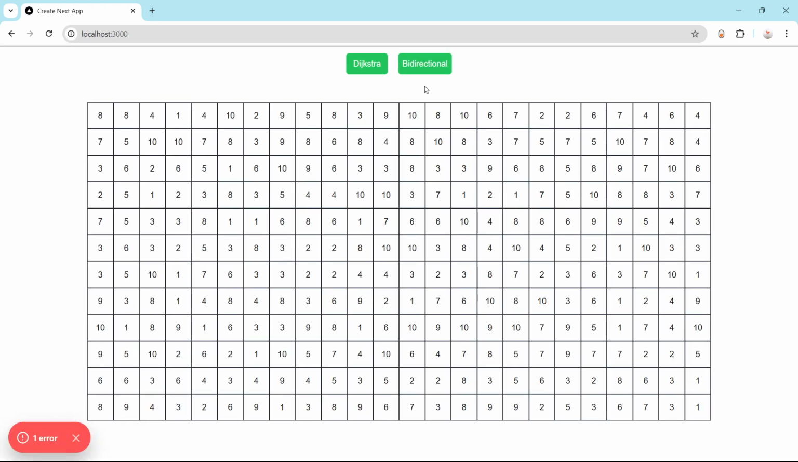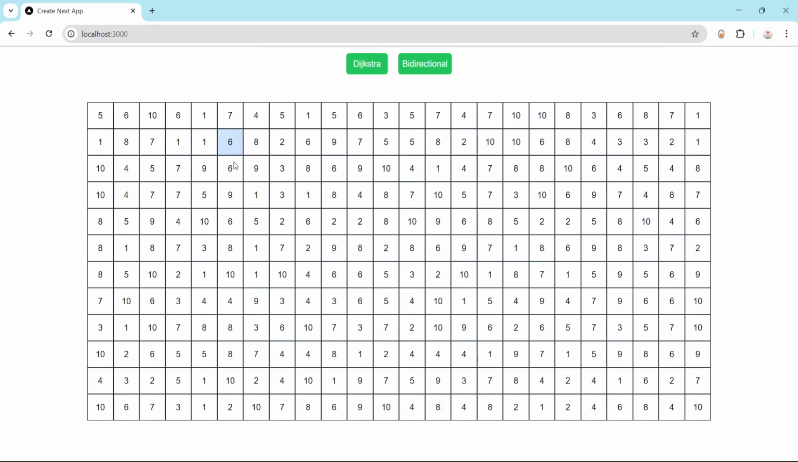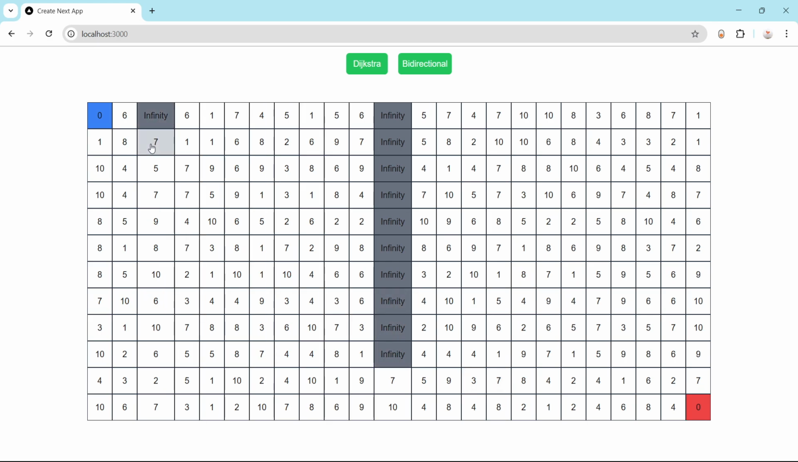Right now, I would like to use the obstacle. Oops. Let's try again. Let's see here and here. Let me also use it here. I think the UI still has a problem. I will fix it later, but at least the algorithm is working.